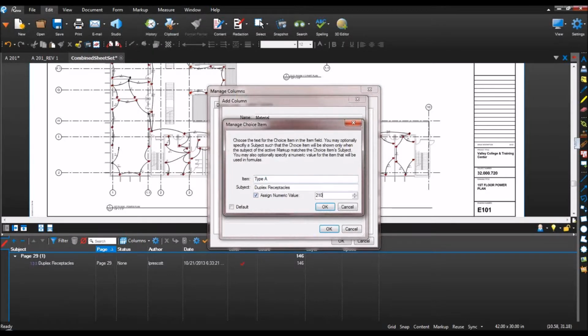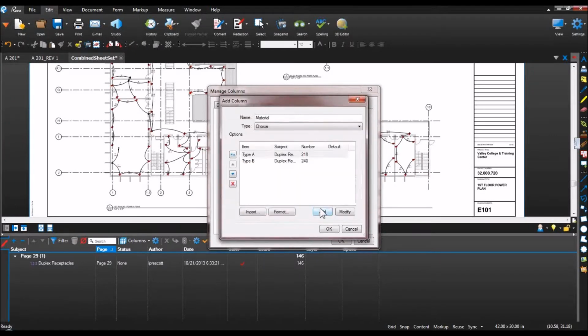We'll say it's $210 for a single duplex receptacle. I'm going to add in a second one. We're going to call it type B. Duplex receptacle right here. Assign a numeric value, and we'll call it, let's say, $240. So now we've got two options here under this material choice column.